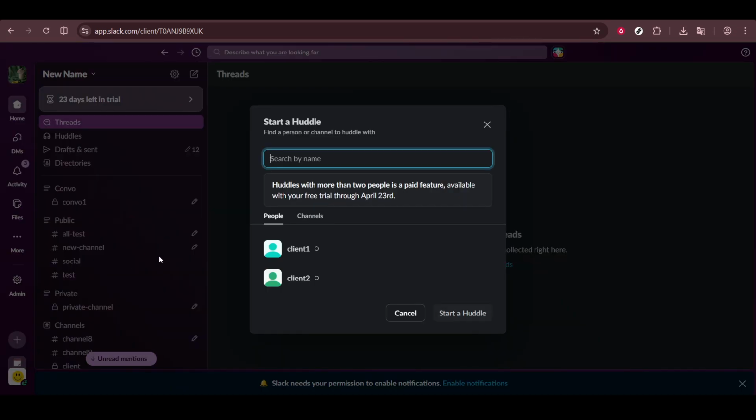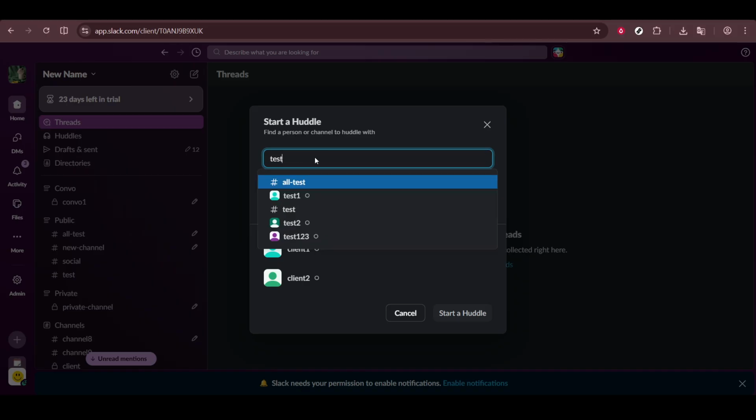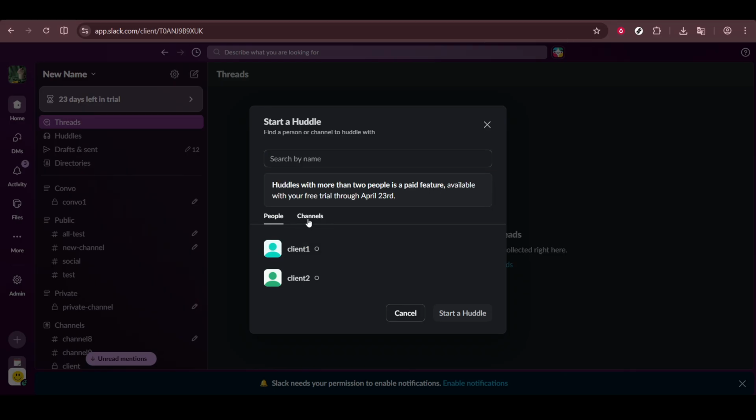Slack will guide you to pick where the huddle should live. Use the search bar labeled Search by Name to find who or where you want to meet. You can filter by people if you want a one-on-one conversation, or switch to channels if you'd prefer to host the huddle in a team space. Choosing a channel is handy when your topic affects a group, because everyone in that channel will see there's an active huddle and can join if they need to. Go ahead and pick the person or channel you want to use.